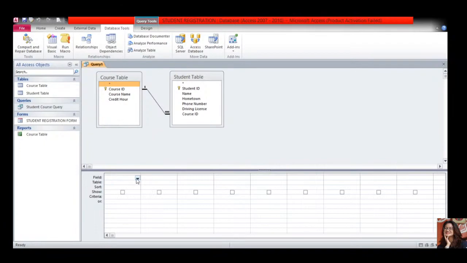Go first to the query window, click on the Field drop-down button, and choose student ID from the student table. Then add student name from the student table, but now you want to sort it in descending order. Then move to the next field, hometown, also from the student table. Then course ID from the course table.